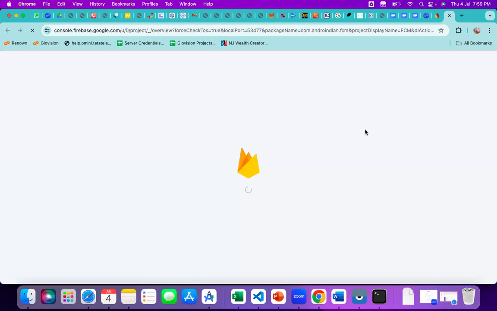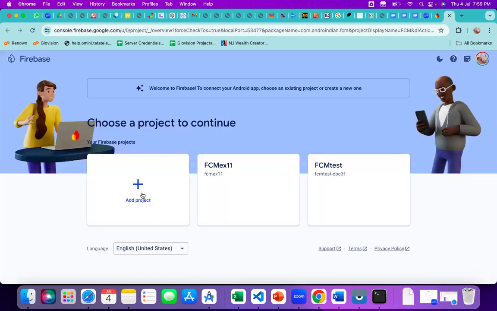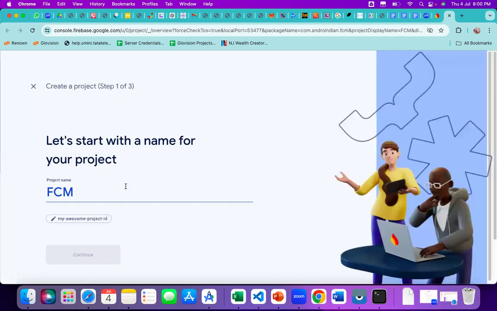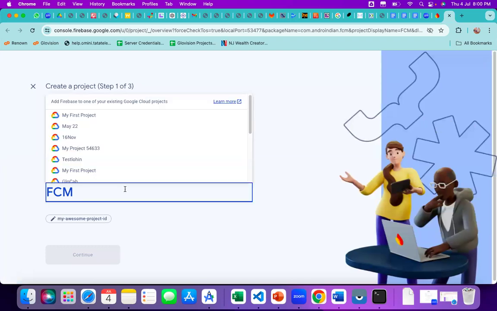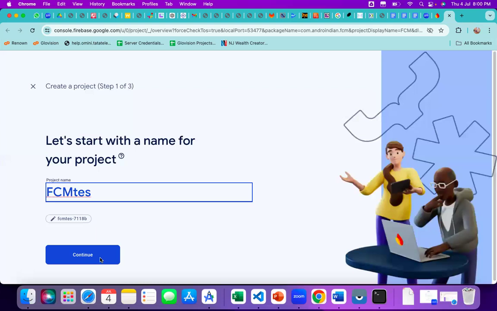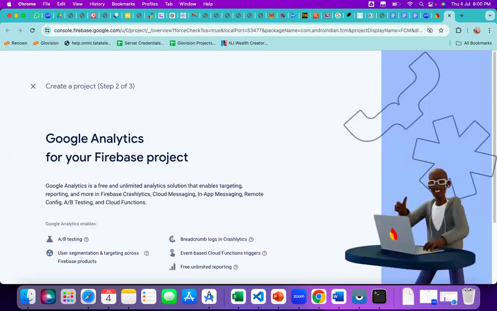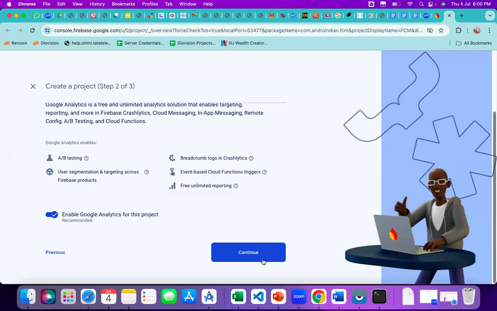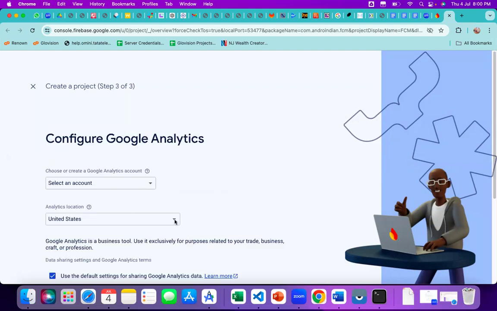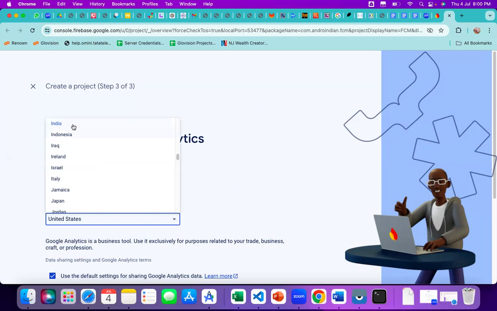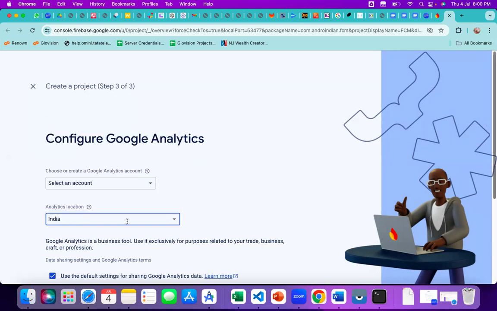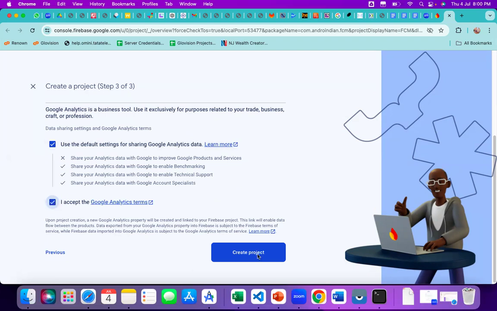In the console, we need to create a project. The project we add will be mapped into this. So here we can create a new project. I named it Firebase test and created the project. Then continue. There's no need to select any existing project because we are using a new project. So accept and create the project.